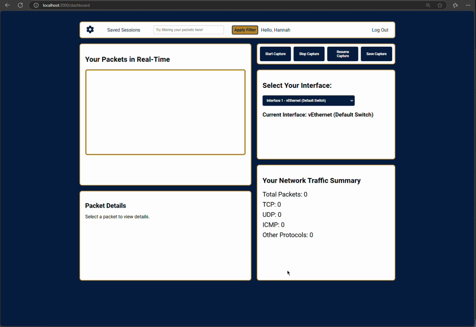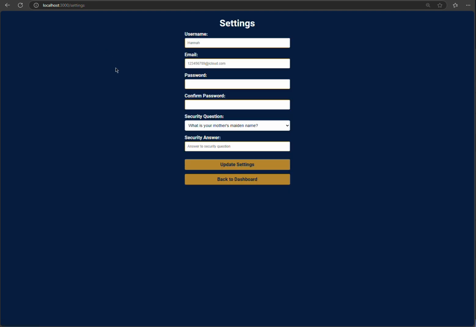We can go over to the settings, which is the gear icon on the top left hand side. This is the settings page, and from here you can update your user information from your username to the security question setup. Just in case we forget our password, we can go ahead and test that now and change our security question and answer here.